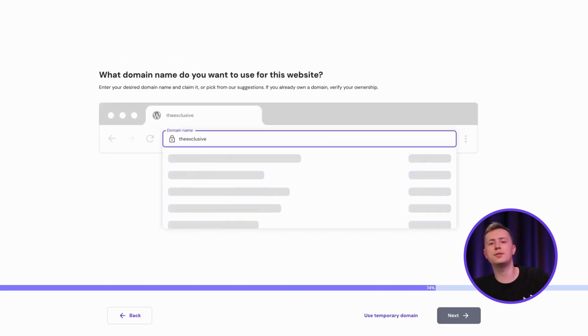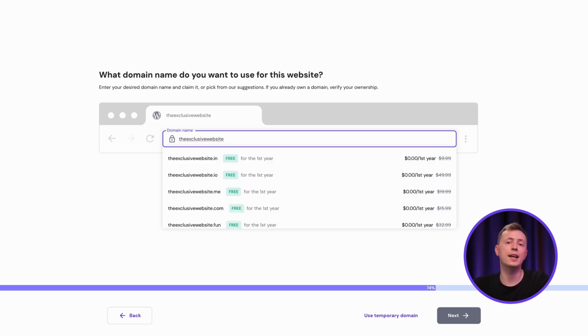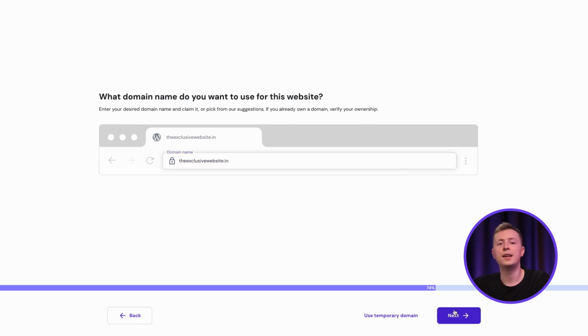And here, it's time to give your site an online address. You can claim your free domain name now or do it later by choosing a temporary domain. To create a custom domain, simply enter the name into the box to check if it's still available. If it is, click Next to continue with the domain registration.